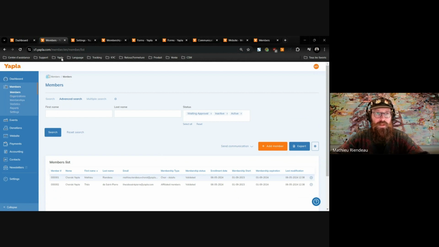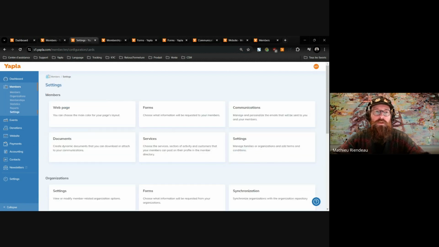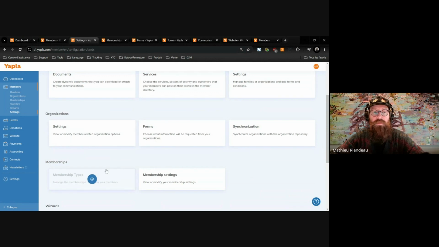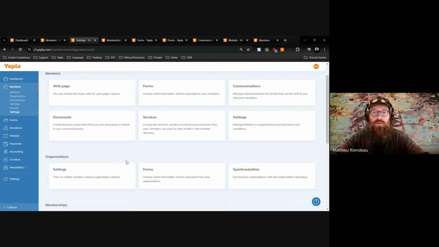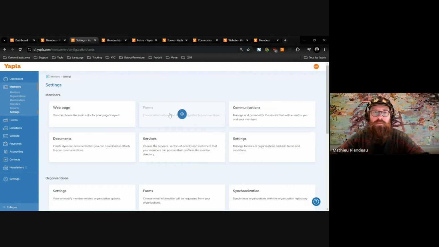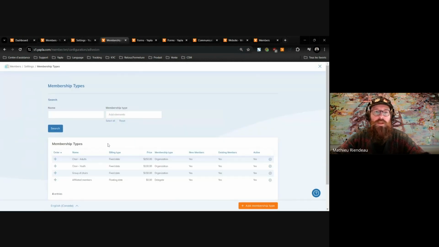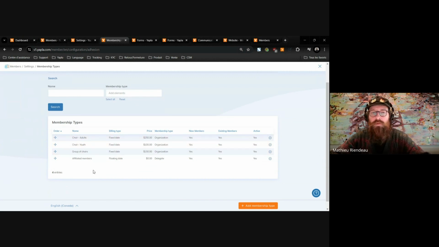Now, in regards to setting up the membership functionality, there's three important steps to consider. First, it's the membership types. Then you will have your forms, so for the organizations or the choir, and for the individual members. And lastly, we'll have the communications. So if we look at the membership types, here I've created 4 different memberships. The first one is choir for adults, choir for youth, group of choirs, and then affiliated members.